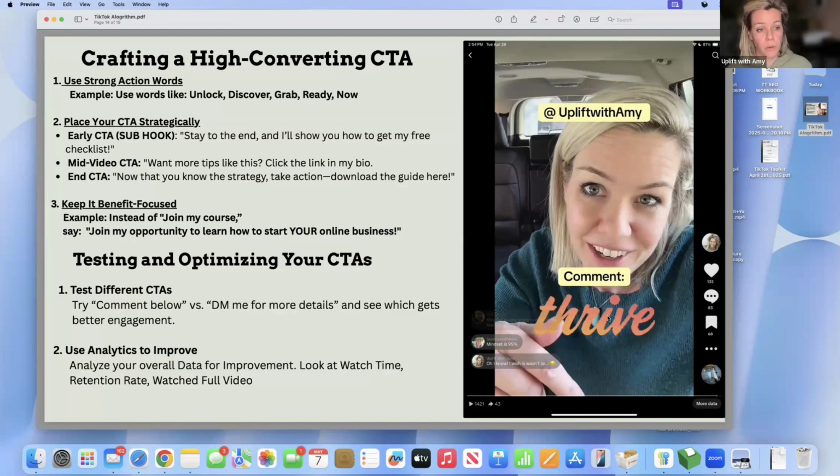Instead of join my course or join my program, I would say join my opportunity. Opportunity usually goes better than program, course, class. Opportunity is like, oh, I have an opportunity. I like that, to make money. It's less salesy. So join my opportunity to learn how to start your online business, right? Keeping those words you and your in there. Again, it puts the emphasis on your audience. Really important.